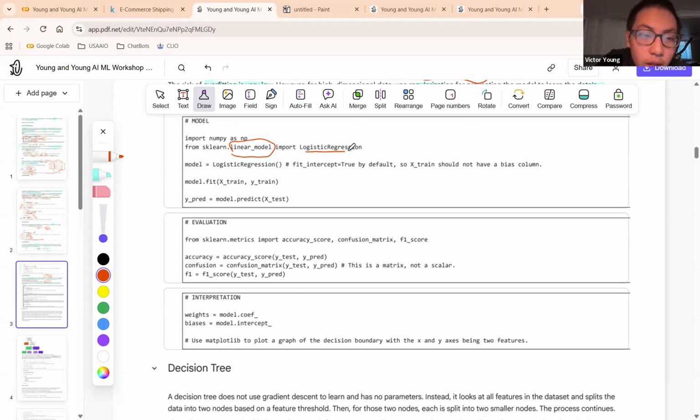Import logistic regression, instantiate it. The parameters are all good. You don't need to specify anything here. The default parameters are all good. And then fit the model on the X train and the Y train, and then predict. That's it.